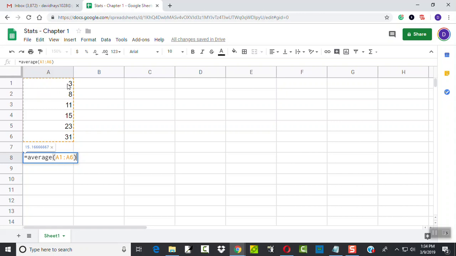Again, A1 is our first cell, colon A6 is our last cell, and that tells us everything between and including those cells. Has to have an equals here, has to say average, has to have your beginning parentheses, and then your first cell, colon your last cell. Then if you press enter, that'll give you your average.